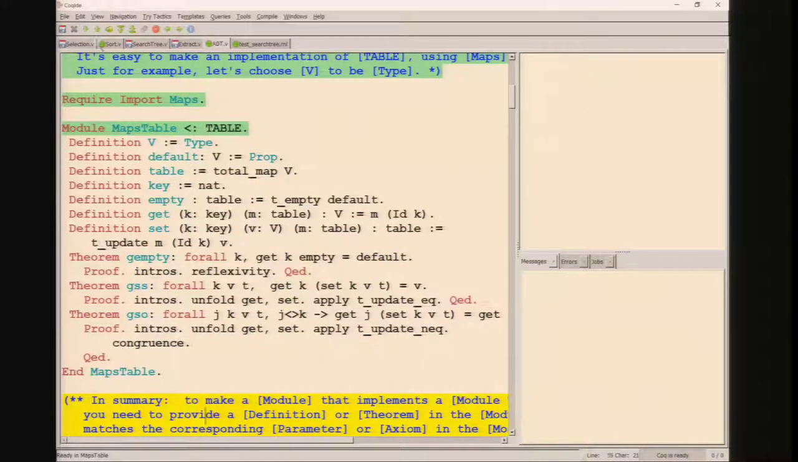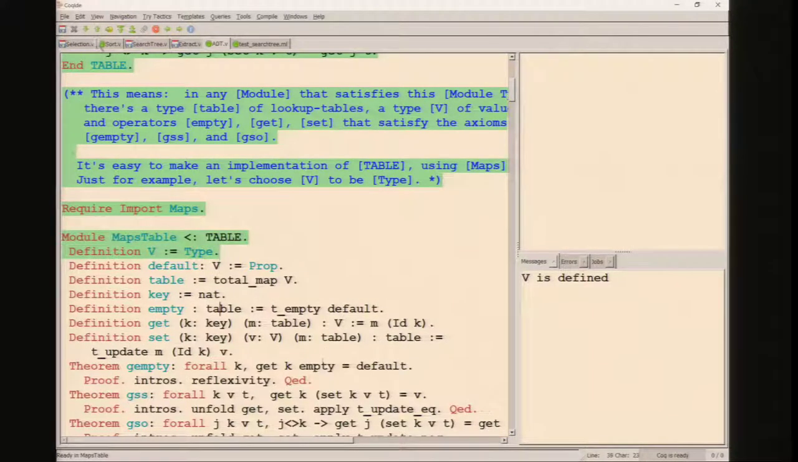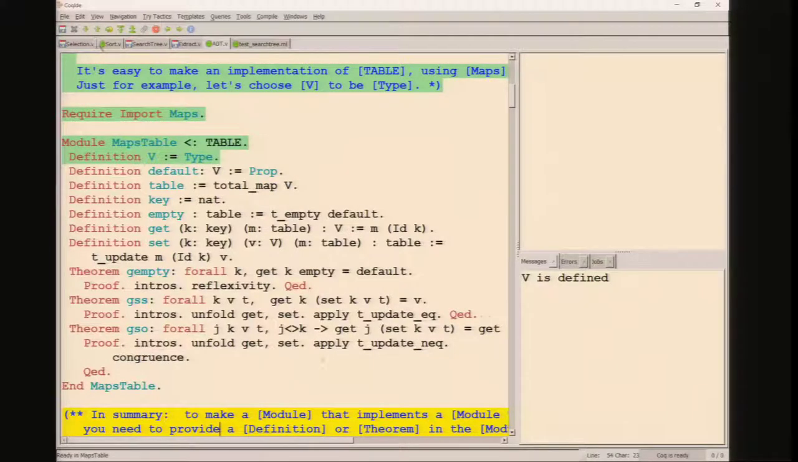When I close the module here at the end, maps table, it's going to check that every required thing in that interface is provided and has the right type. Okay? So I have to provide V, which has to be something. I'm going to provide type just to make things confusing. So this will be a mapping from natural numbers to types. Why not? Okay. What type should I use as the default? I'll use the type prop, just to make things even more confusing, just for fun.